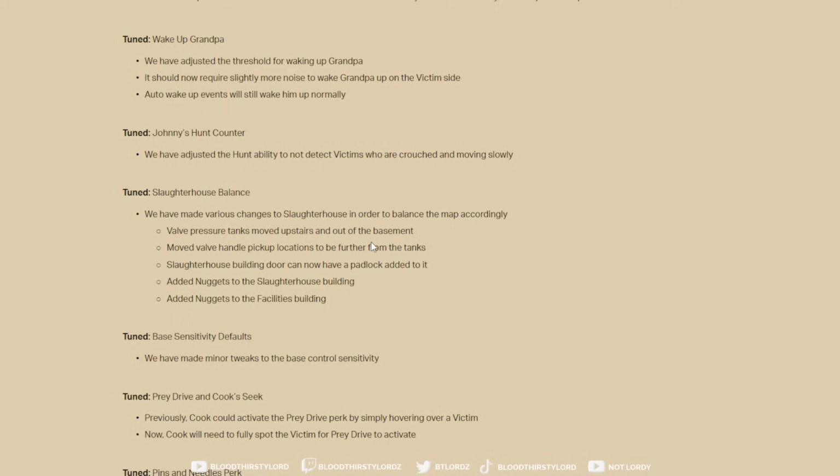Slaughterhouse balance changes. This is going to be kind of interesting. The valve pressure tanks moved upstairs out of the basement. I'm hoping this is the exact same place I mentioned earlier in other videos. Valve handle pickup locations have moved to the further side from the tanks. The Slaughterhouse building door can now have a padlock added to it, so that means you can't get to the car exit quicker. That's going to be delayed.